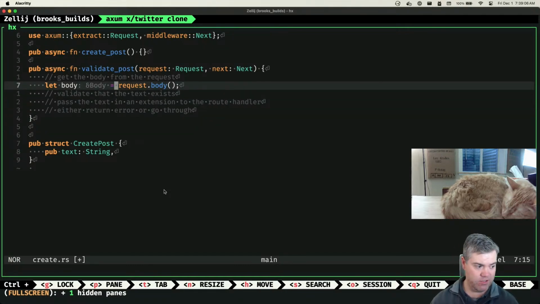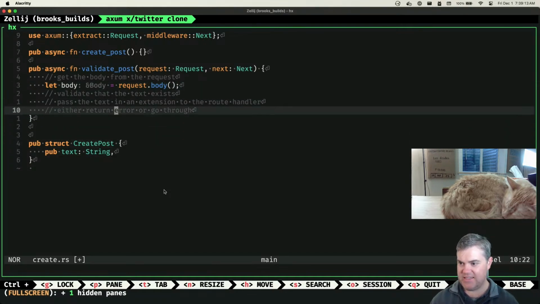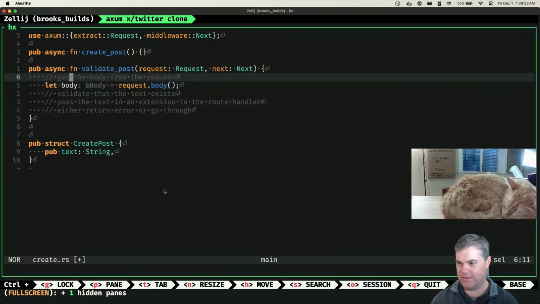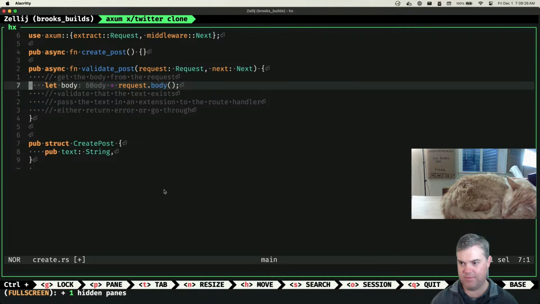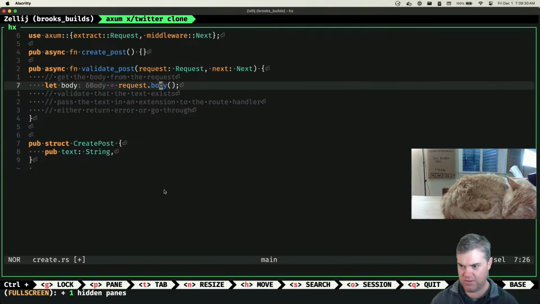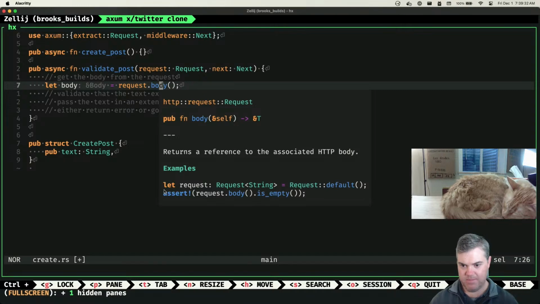So what I want to do is get this out of the request body. Now I can get the body here like that, but I don't think this really helps me at all in any way. Wait. I mean, it does give me the associated HTTP request body, which is pretty cool.